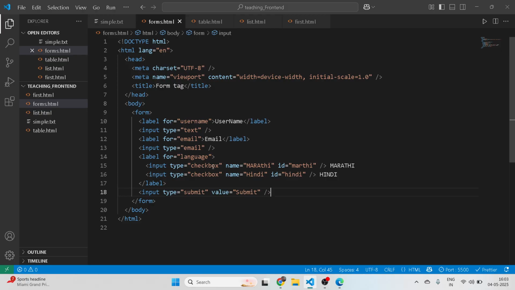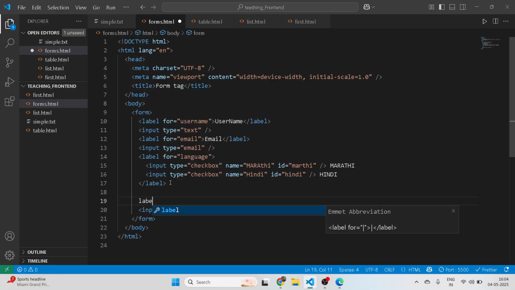Suppose you want to choose only one option out of them. In that case you use a radio button. I will give an example. Suppose label equal to gender.